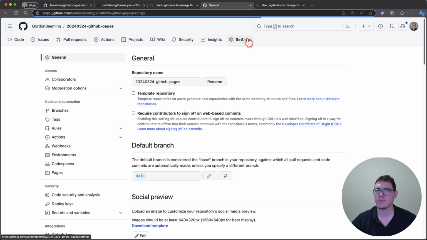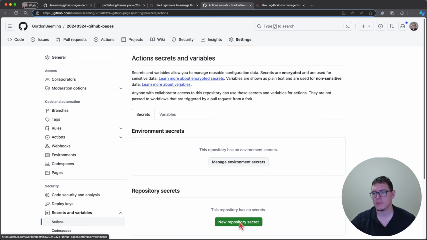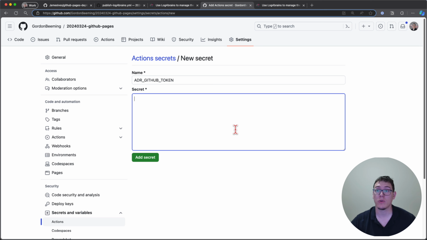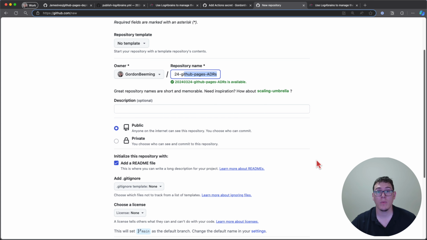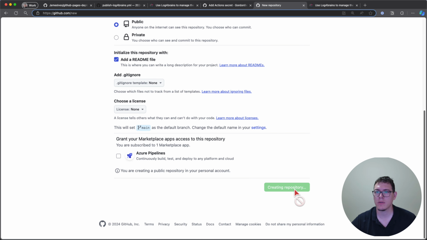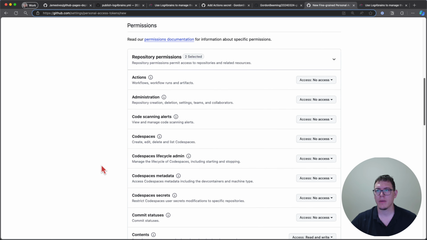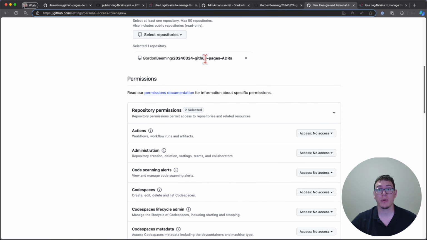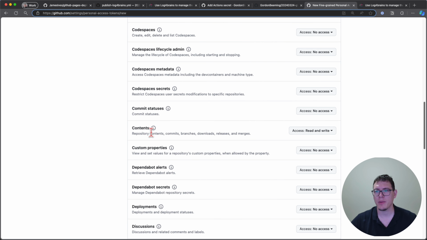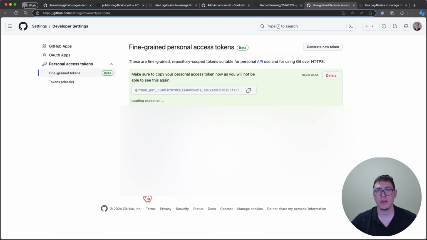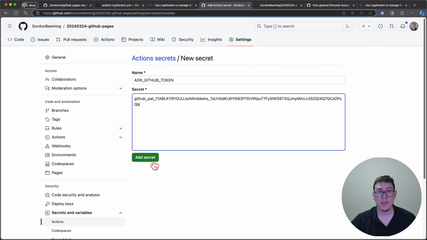Go into our settings, go to secrets. We're going to create a new secret called ADR GitHub token. We're going to create a new empty repo just with that same name so that it exists so long. And then we're going to create a fine-grained token for my account, this repo specifically, so it'll only have access to that ADR's repo. And then we'll give it access to content read and write. I'll go ahead and generate that. Then we'll copy that token, update our secret.